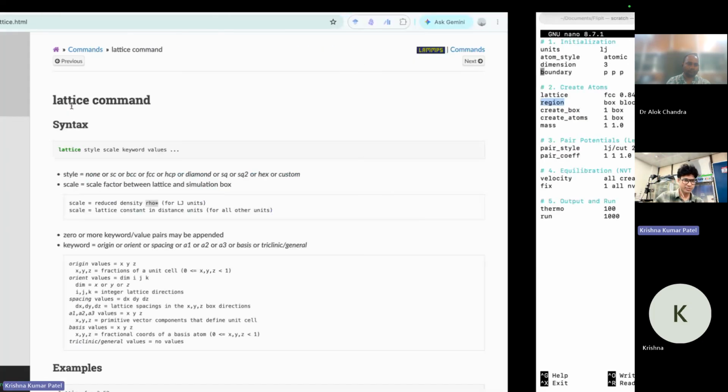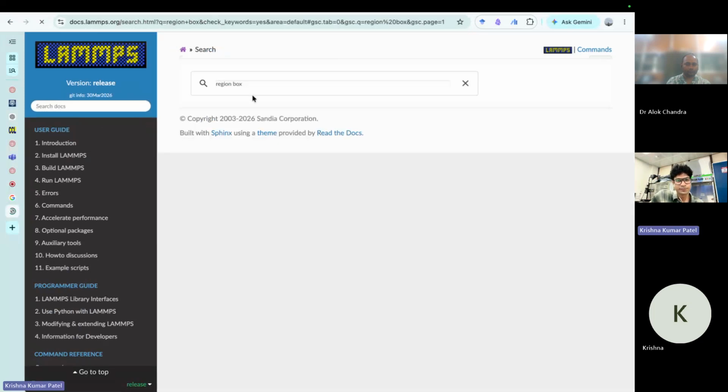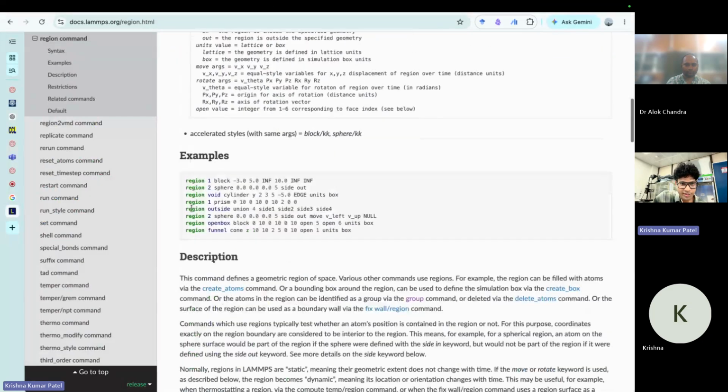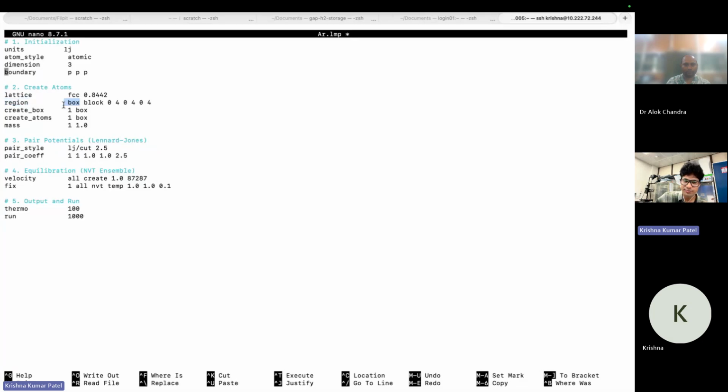If you want to go ahead, let's check region box block. In the description, let's see what it is. This command defines a geometric region of a space. So that's your computational domain, basically the entire domain in which the computation will occur, where atoms will live. For example, the region can be filled with atoms using create atoms command. So box is basically the name of the region, I think.